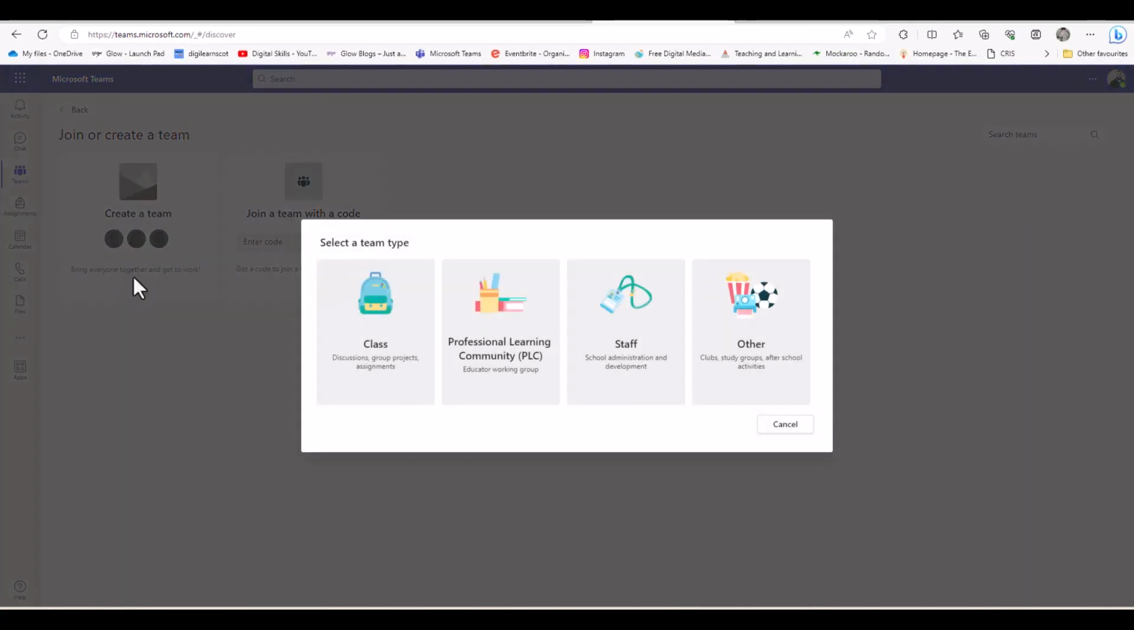select that option. These three teams, professional learning community, staff, and other, are very similar. The difference is not worth really getting into here. But class is quite different. We'll have a separate video on setting up a class, and that's to do with management of the team and who controls the team, the posts and the content. So we're going to focus for now on setting up a PLC or staff.